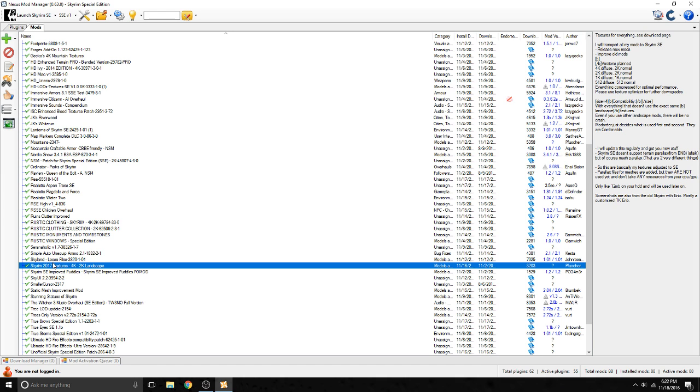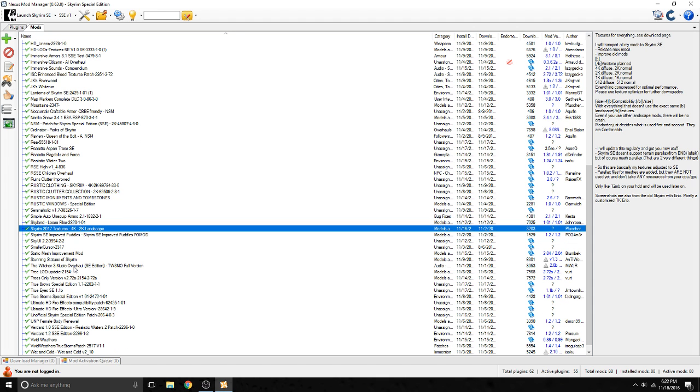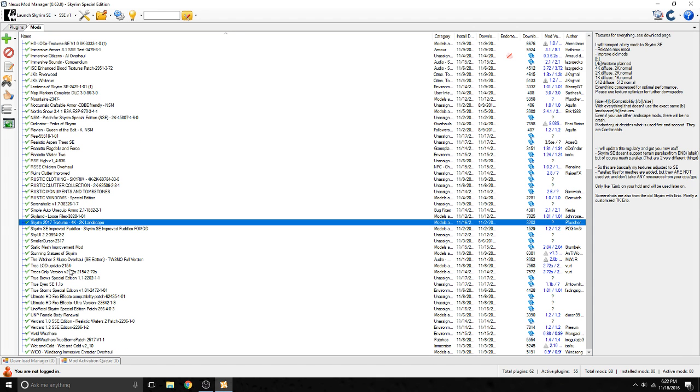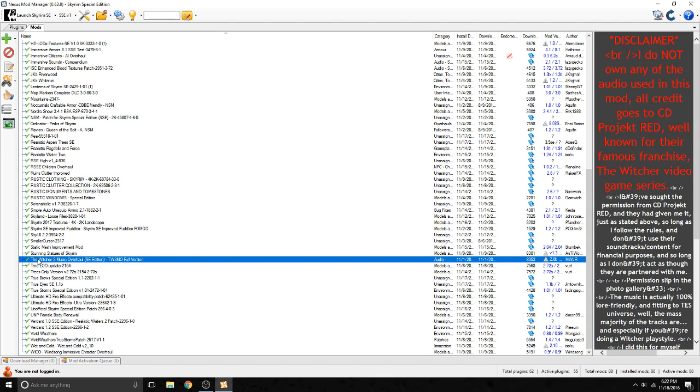If you're curious about what sort of landscape textures or major texture overhauls I'm using in my load order, this is it. What else we got? More character overhaul stuff. I'm using the Witcher 3 music just because I really love the soundtrack. I think it's better than the Skyrim one. Verdant is in here, the newer version with the patch for Realistic Waters, which I'm also using.